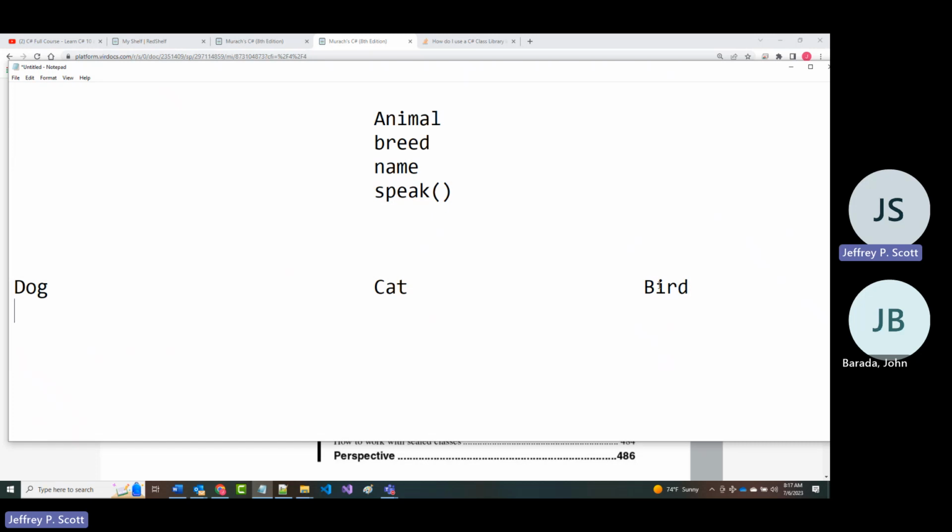But if I invoke a speak method on a dog and it knows to bark, as opposed to if I put a speak method on a cat and it knows to meow or purr, and if I do a speak method on a bird, it knows to tweet or whatever it does.